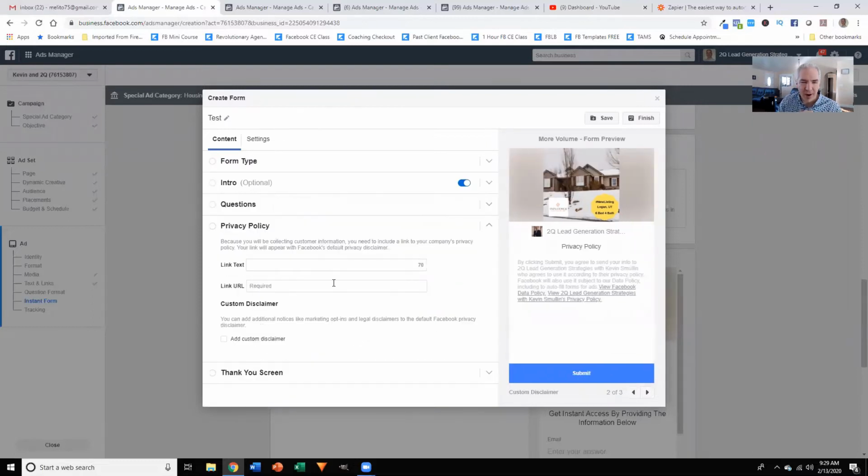Down here for the privacy policy, what I typically put is I just type in privacy policy for the link text and then go to your website. Usually at the bottom of your website, there's a link that you never see called privacy policy. Just click on that link and you would put that URL here. So I don't need to worry about doing it for real, but that's what you would do there, is put the link to your privacy policy.